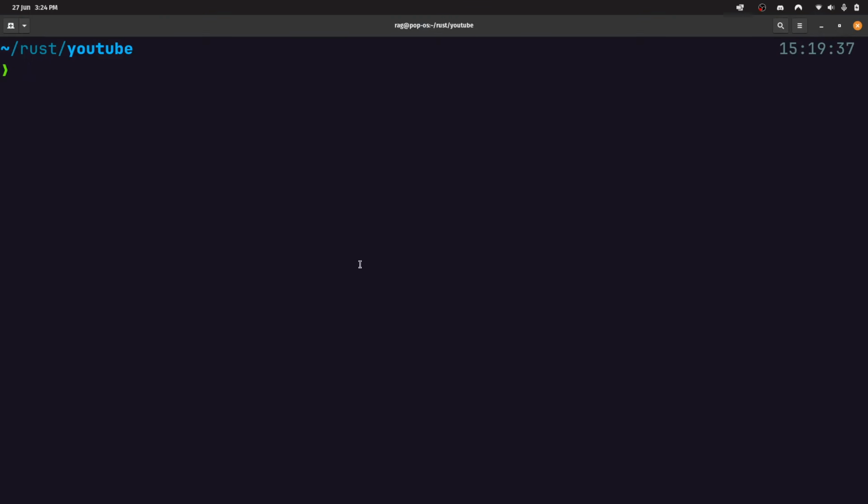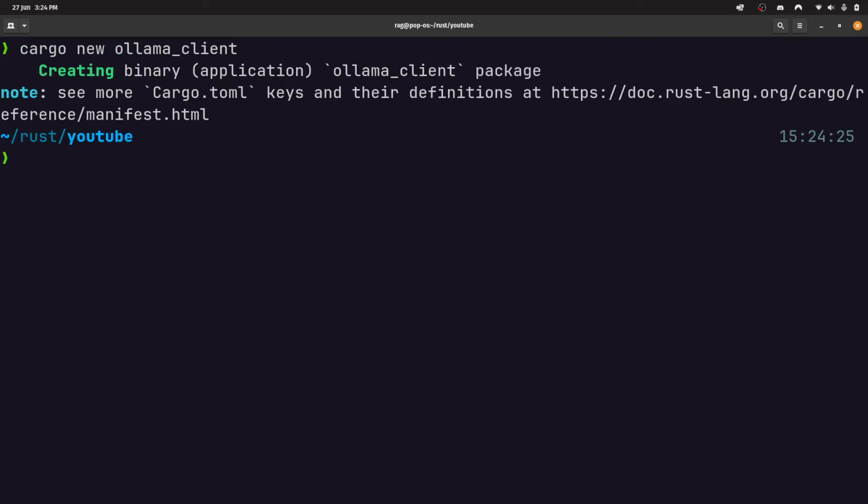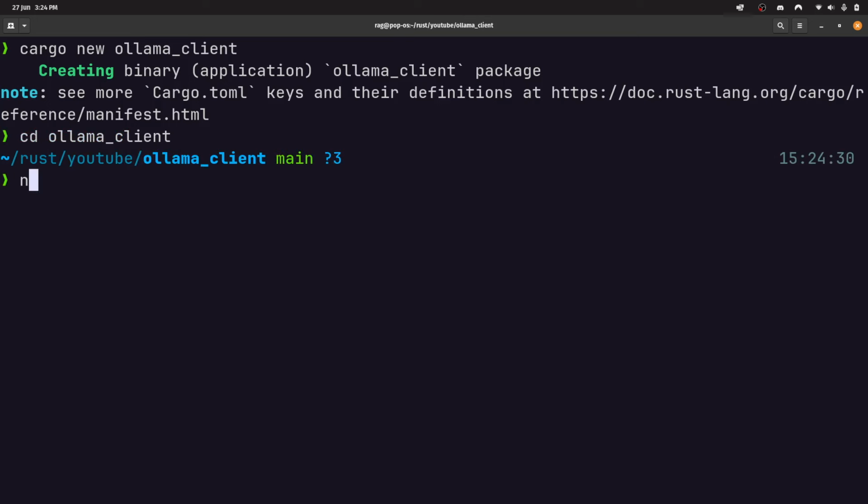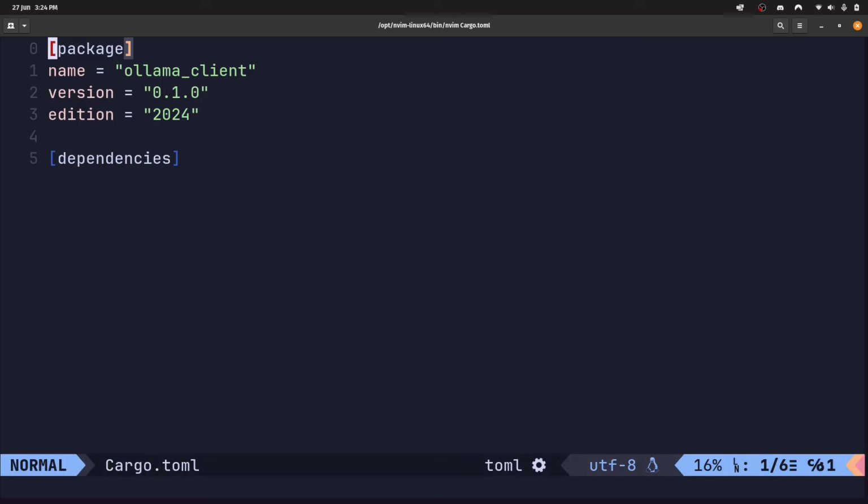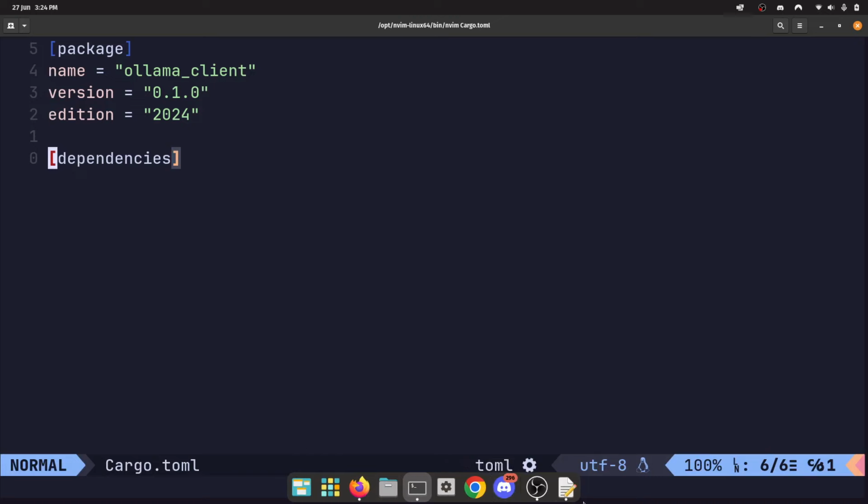So let's actually start a new project and we'll call it ollama_client. Not very original, but there we go. Change into that. And let's edit our Cargo.toml file. And what we're going to be using is, got a notepad text here.